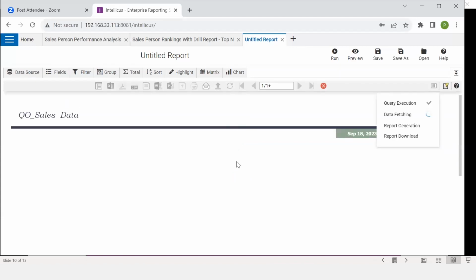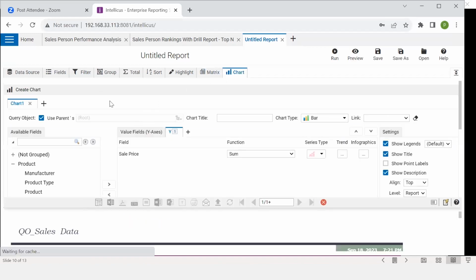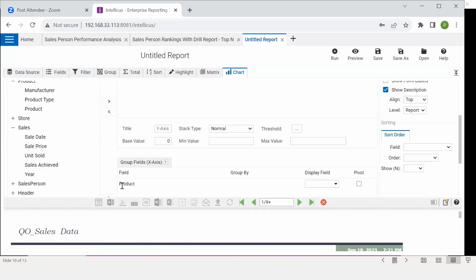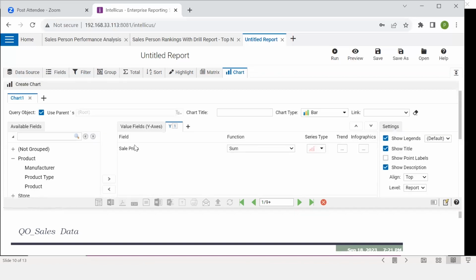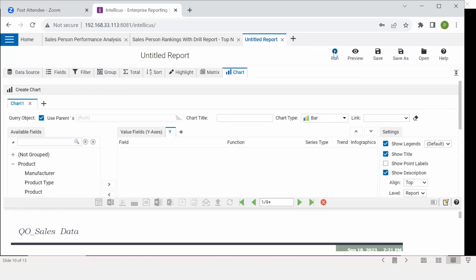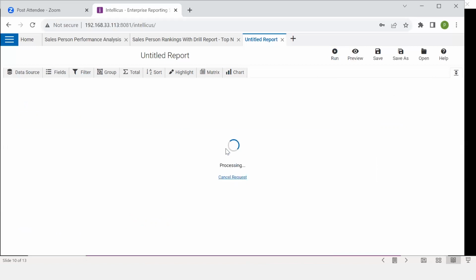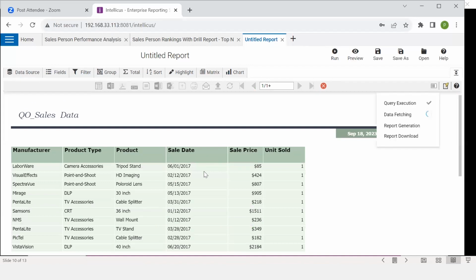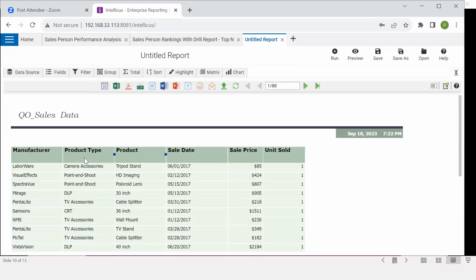So Intellicus gives the user the capability to design the reports as well. So that also you can do. Let me remove this chart. So you can see, it is a template based report. Here you can see the date generated in the report along with the grid background colors according to the theme. Also, there is a border.